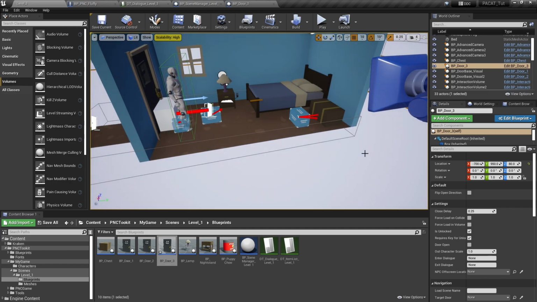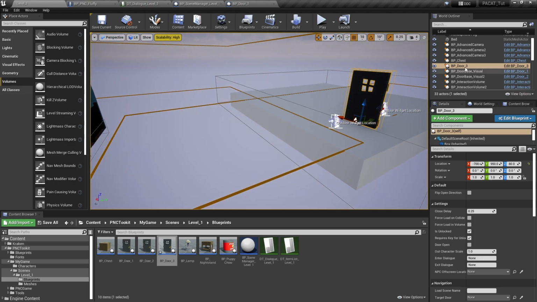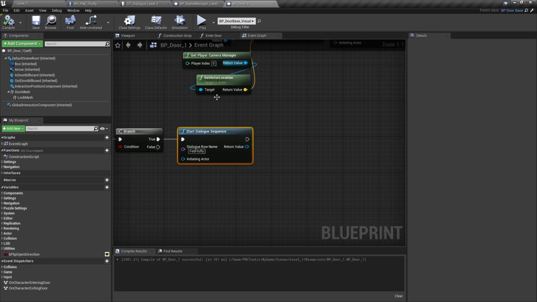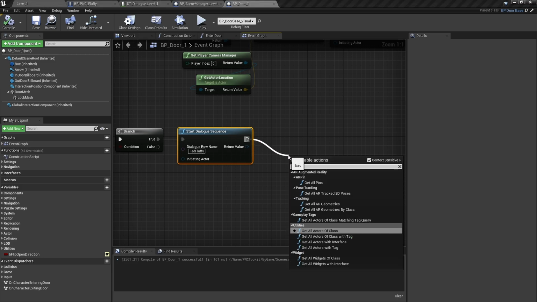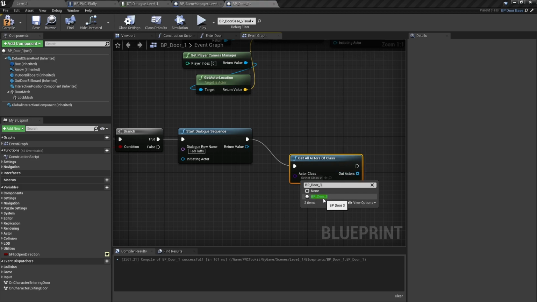Okay, hit P, make the green go away. So now this door is called BP Door 3. That name we want to remember. So I'm going to hit F2 to rename it and then just hit Control C to copy it. Now back in door 1, off of here, we're going to say get all actors of class. And in here, we're going to search for BP Door 3.